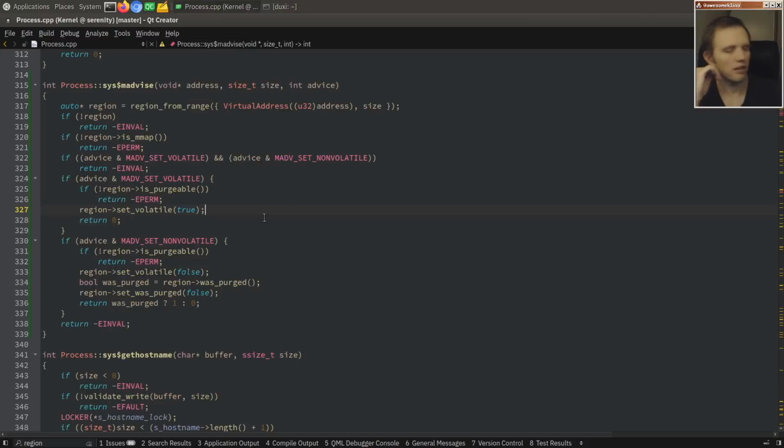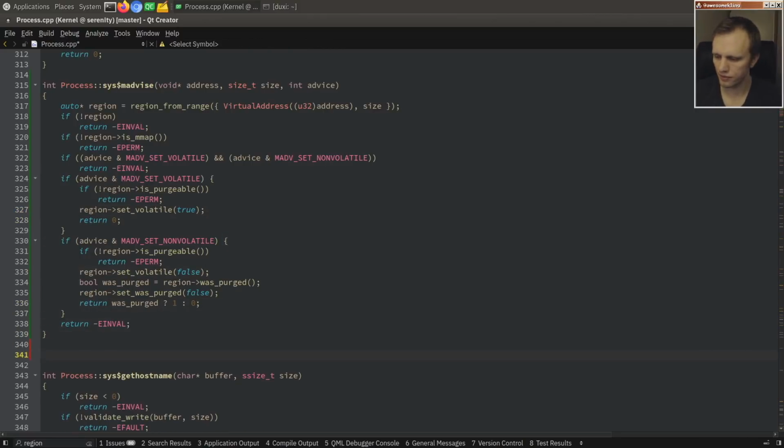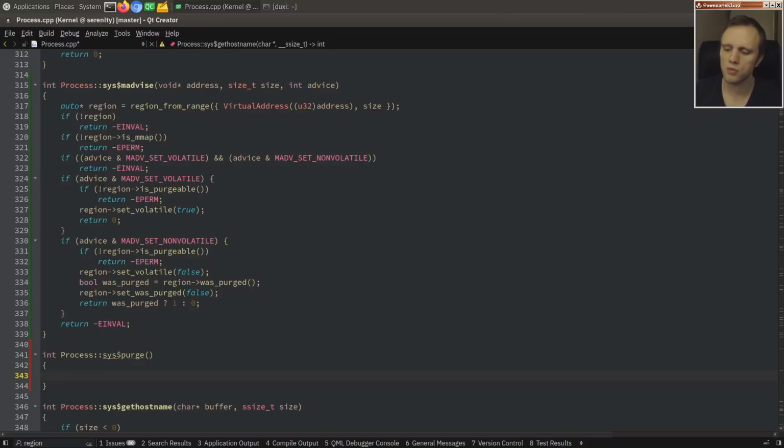And then I'm thinking we should have some way to signal the system that it should purge everything. So I guess the easiest thing is just make a syscall. So this is purge. We'll just do this, and this will purge everything.